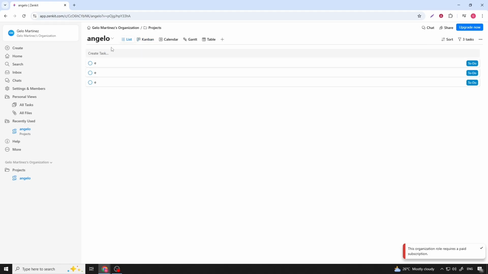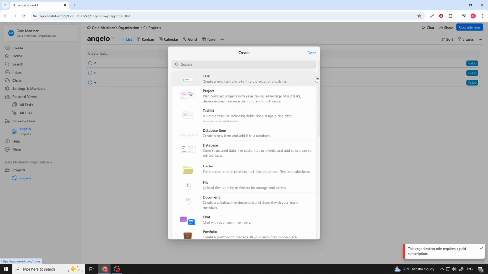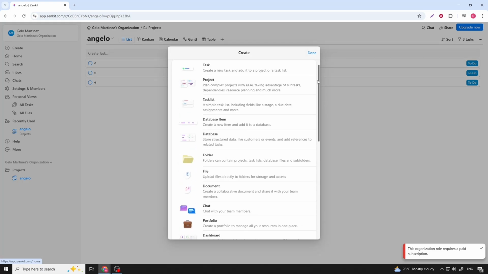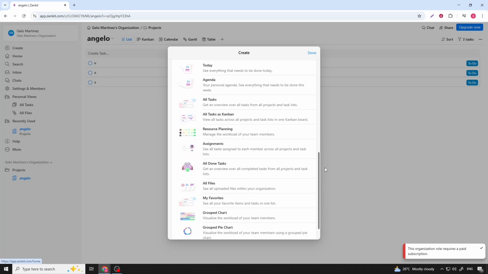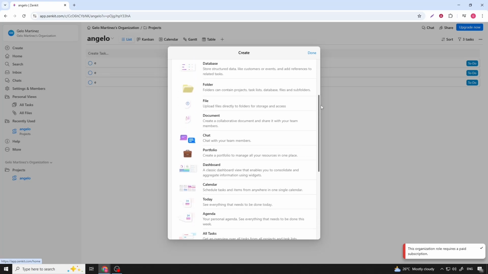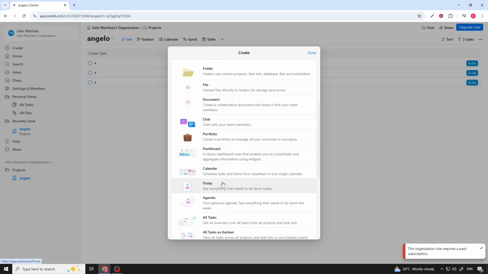Zenkit also integrates well with Zapier, Slack, and thousands of external apps, giving users extended automation and data synchronization options. Custom fields allow deep personalization of any workflow, whether you want to track deadlines, budget, priority, progress stages, or more.